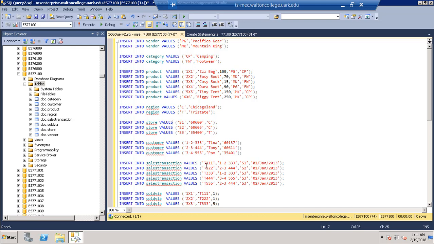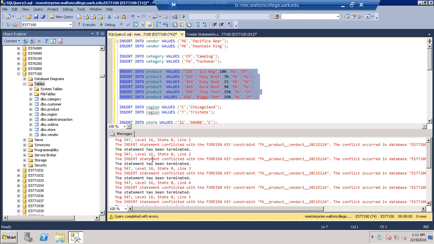For instance, where we see tables that have foreign key values, I believe product was our first table like that, you'll get an error. Well, let's just go ahead and get the error since I'm talking about it. Let's say I try to insert my rows or records into the product table first, and I'm going to choose to execute. Notice the errors. The insert statement conflicted with the foreign key constraints. PG and MK don't exist yet. Camping and footwear, Pacifica Gear and Mountain King, they don't exist in any other tables at the moment. And in order for that foreign key to work, there has to already be an existing primary key.